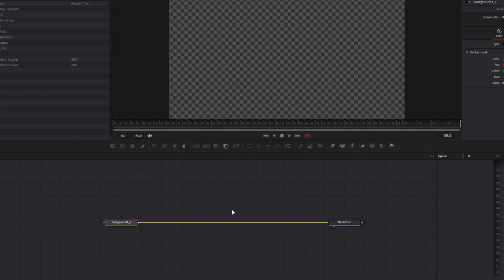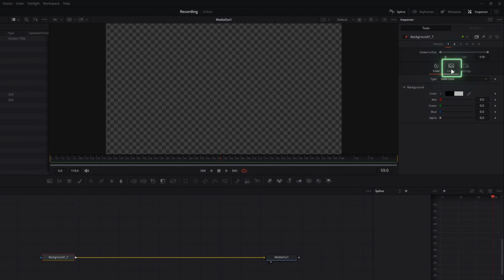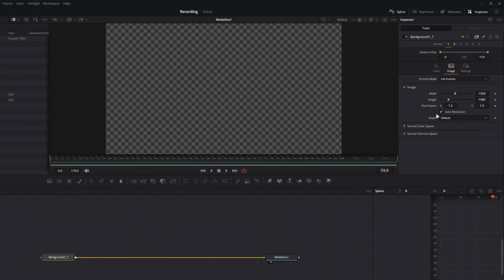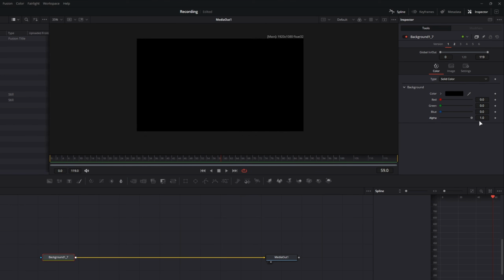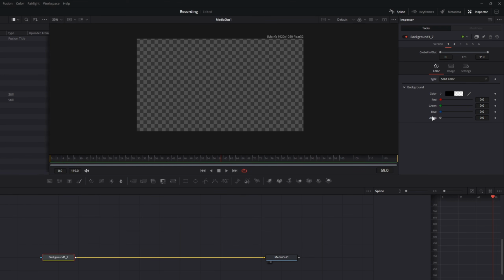I got jokes today. So the background node has this little handy dandy image tab setting that automatically sets the resolution of your Fusion composition, meaning it gives us a starting frame to work with, right? It gives us kind of like our blank palette. On the color page on your background node, make sure the alpha is set to 0. So that way you have a transparent background, though you could have a color if you really wanted to.